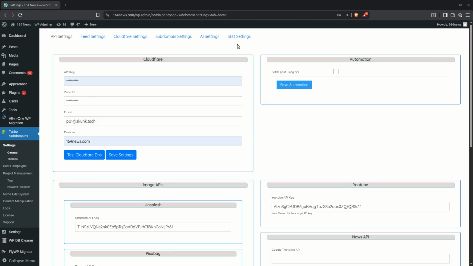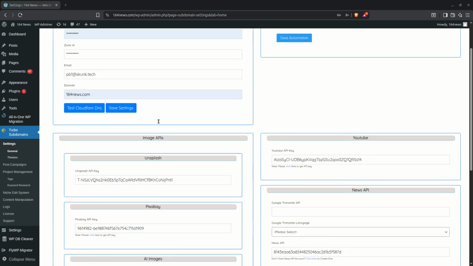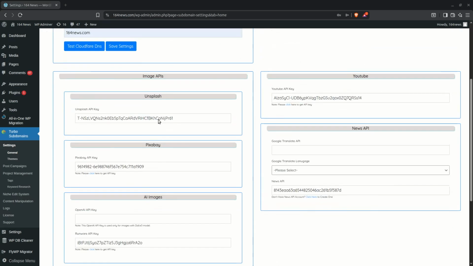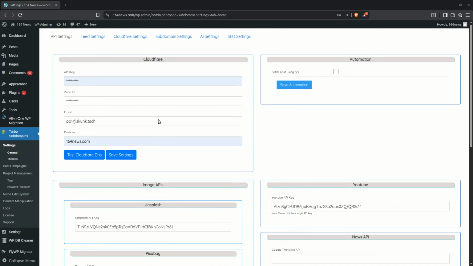We'll cover each section in detail across multiple videos. In this video, we'll start with API settings. API Settings Overview. API Settings is where you manage all the API key-related configurations for your plugin. As you can see on the screen, there are different blocks for different API integrations. Each block handles a specific service or feature. Let's walk through each one.